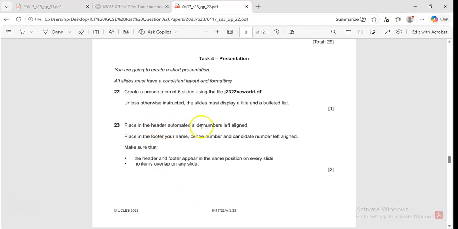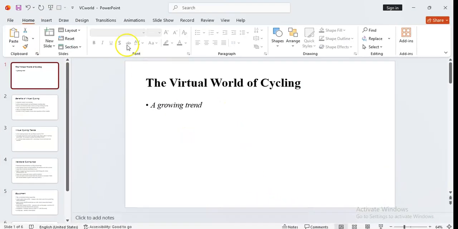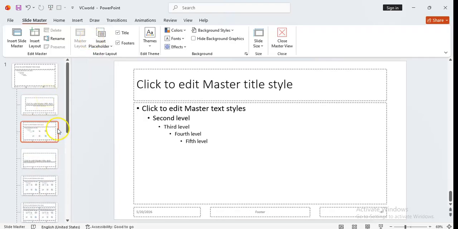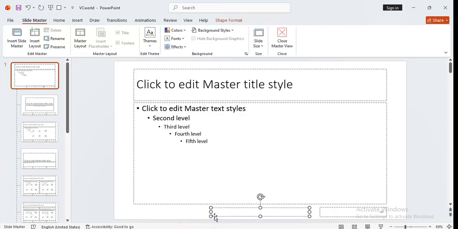Alright, it says we should place in the header automated slide numbers left aligned. To place slide numbers, alright, left aligned, the best way to do this is to go to our slide master, because anything you do on your slide master will appear on all the slides, but ensure you do it on the topmost slide. Okay, so you want to delete these placeholders, delete this placeholder. Okay, and do that for this final one.